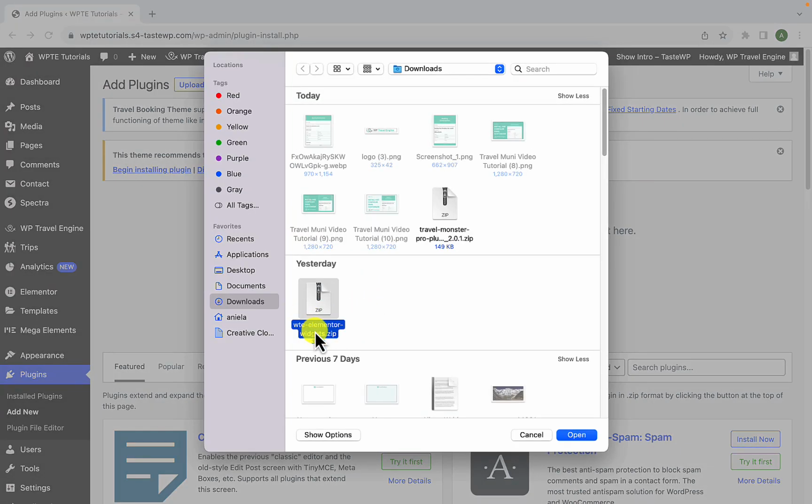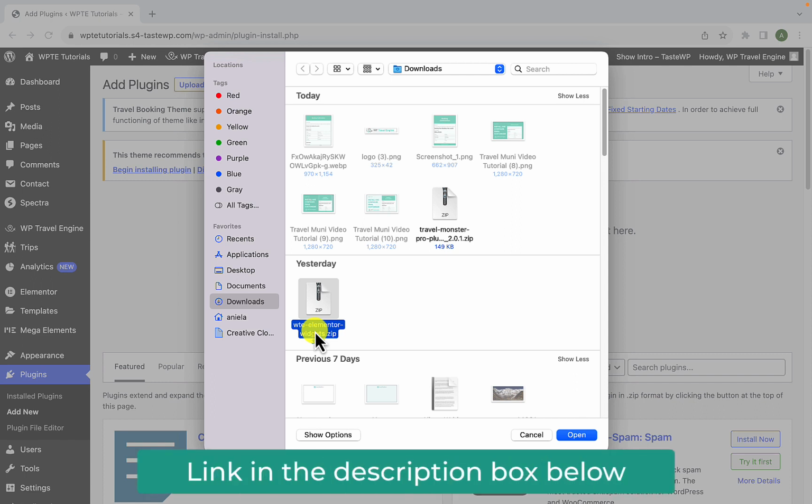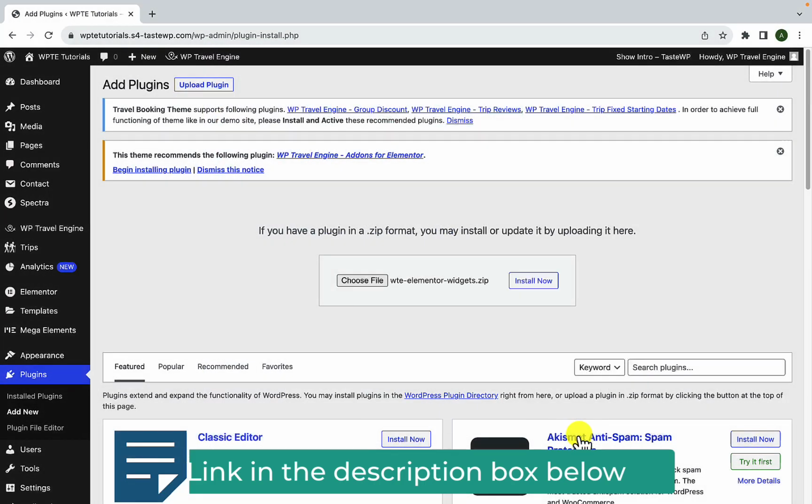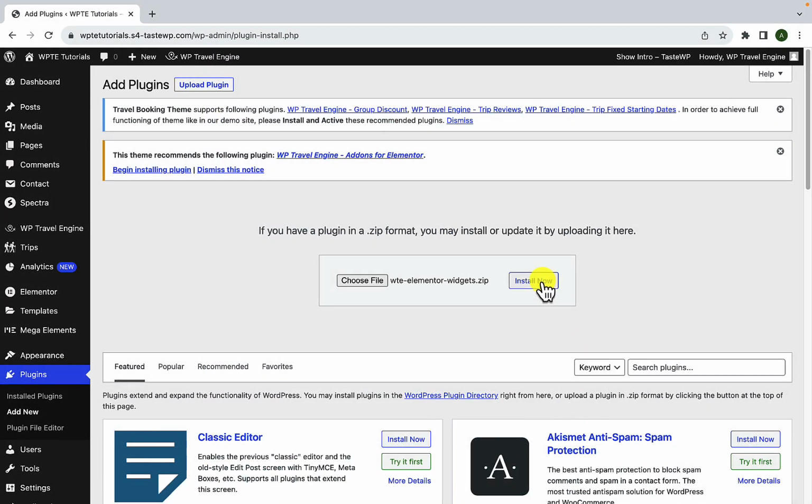Select the WP Travel Engine Elementor Widgets plugin. I have added the download link in the description box below. Click on Open and click on Install Now.